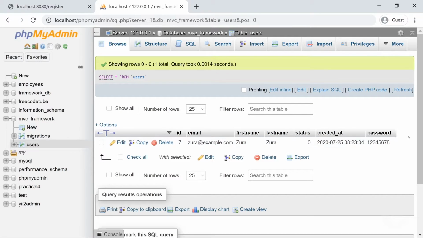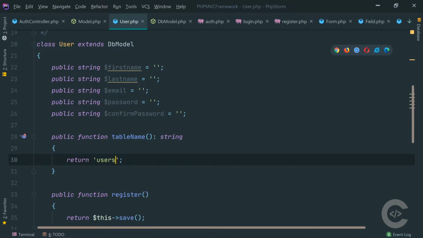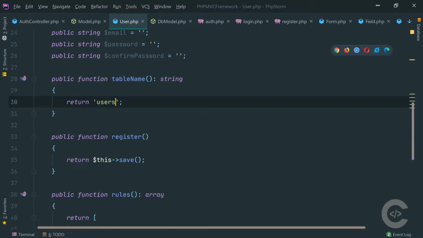So we have to do a few things. First, we have to encrypt our password, right? Second is to assign the status manually. Okay, so how to do this? Let's do the password encryption first. So for this, I'm going to do the following.